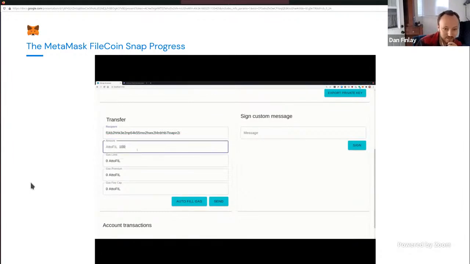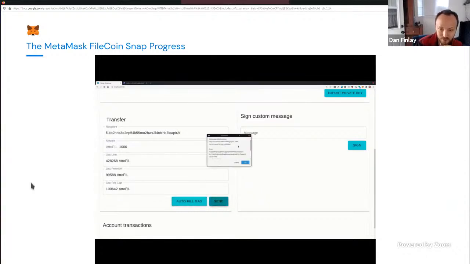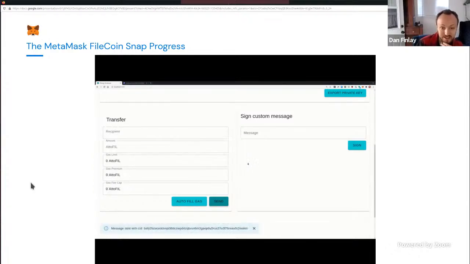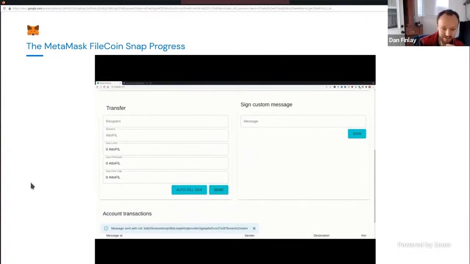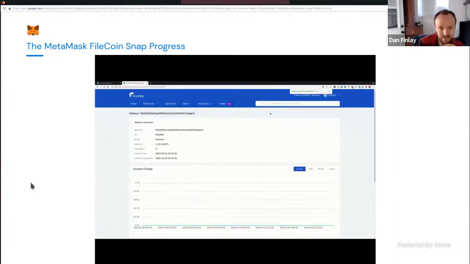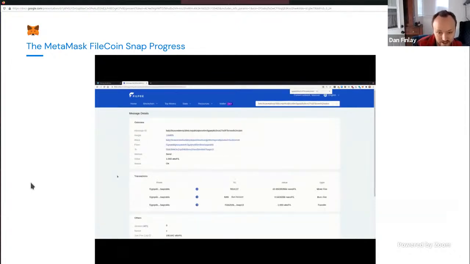I'm now sending some autofill to a friend of mine. I'm autofilling the gas and sending it. Right now, it's just a plain text confirmation, but the snap is defining this text, and so the user is able to coherently review the transaction. They send it off, and we get a content ID. I took it over to Filfox, the block explorer, and it popped up.